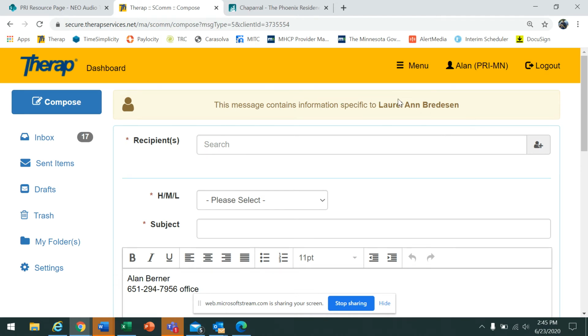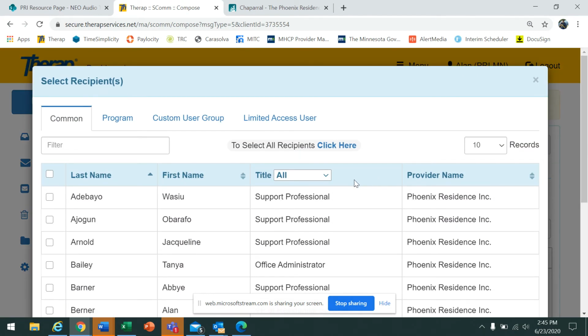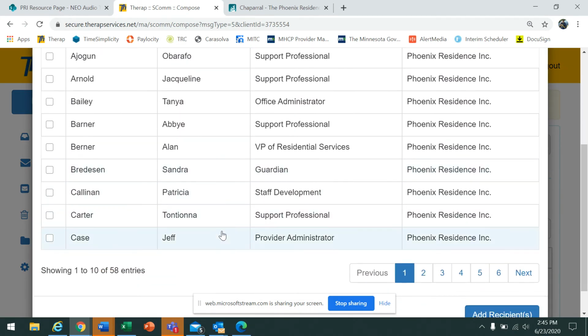It's also prompting me right here that this information is specific to Laurel Bredesen. I shouldn't include information about other folks that I may be supporting in this particular message. To choose recipients, I could either start typing a person's name in here, or I could hit this button here on the side to see the entire list of people that I could potentially send that message to. Once again, this is only going to be people that have access to Laurel's case. If they don't have access to her, they won't show up. You won't be able to send information about Laurel to people that shouldn't know.